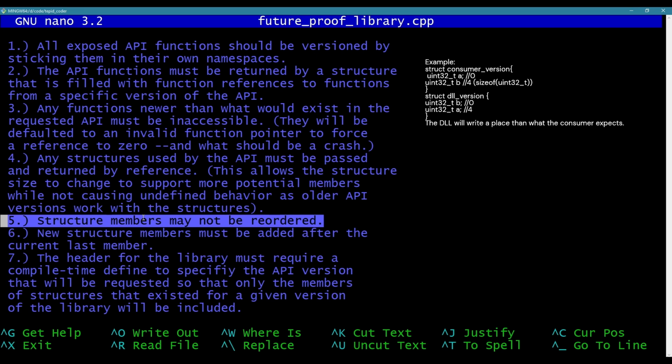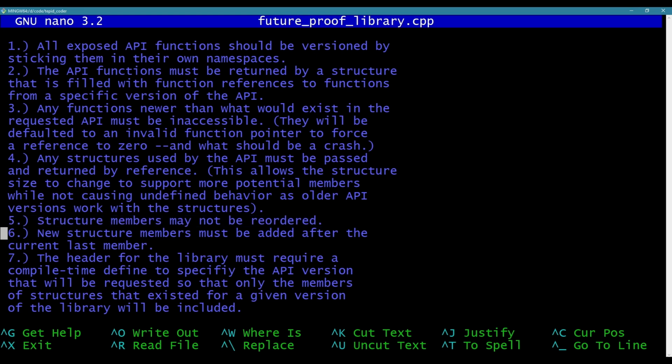Structure members may not be reordered so that the offsets stay consistent between library versions. New structure members must be added after the current last member. You could rename stuff and it wouldn't be an API break, but reordering is a problem and adding stuff to the top of the structure is a problem.